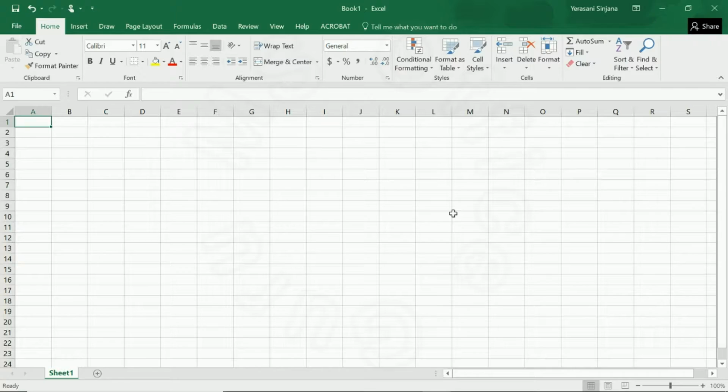Let's get started. The Quick Access Toolbar. You can find the Quick Access Toolbar at the top of the window. This is used to access the icons that you often use. Here we can see Save, Undo and Redo buttons that are given by default.